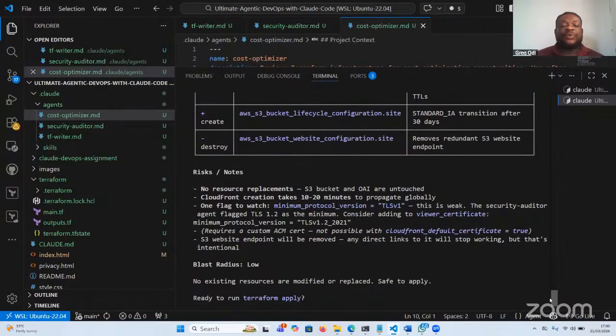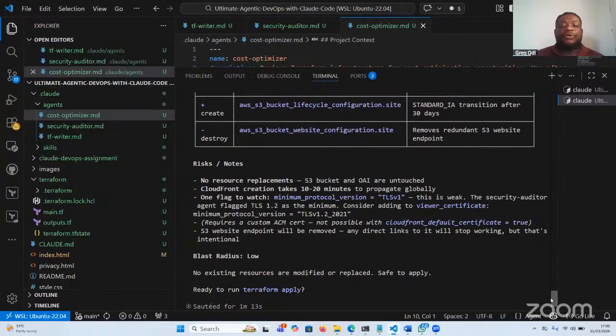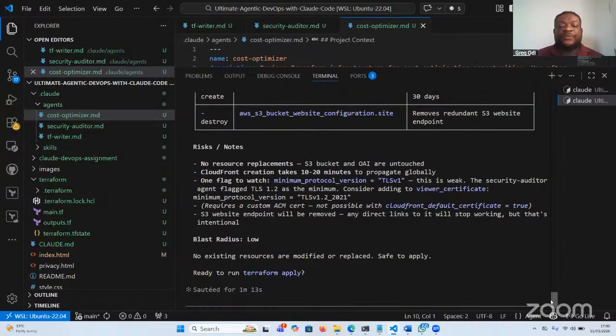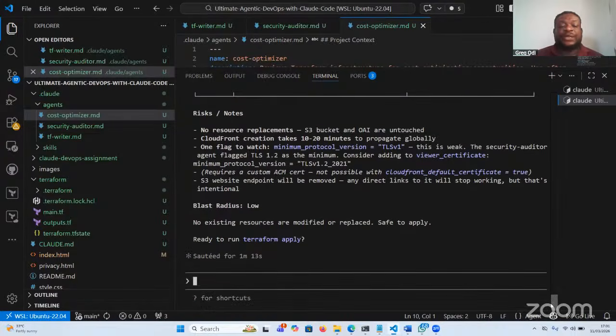No resource replacement. The S3 bucket and OAI are untouched. CloudFront creation takes 10 to 20 minutes to propagate globally. One flag to watch: minimum protocol version. The agent flagged TLS version 1.2 as the minimum. Consider adding a viewer certificate with minimum protocol version TLSv1.2, which requires a custom ACM certificate. Blast radius is low, no existing resources are modified. Safe to apply.